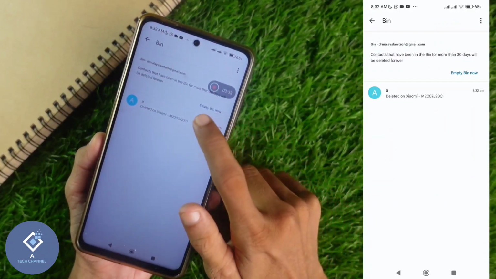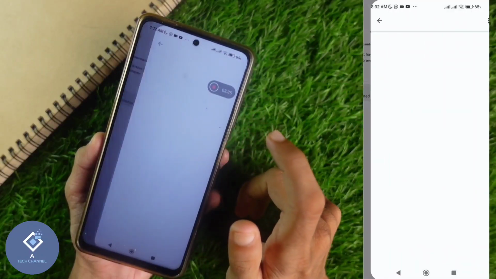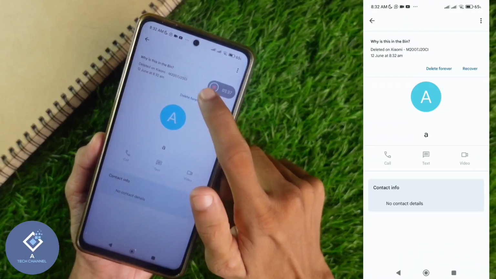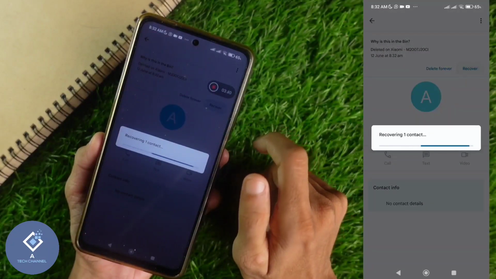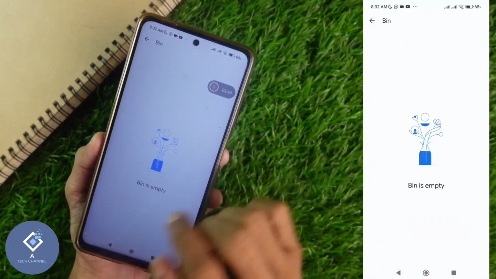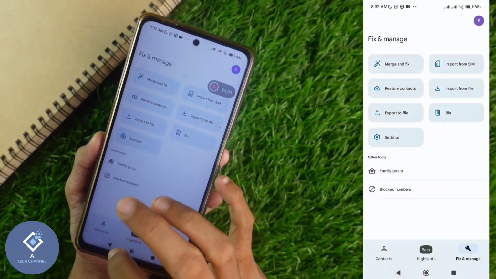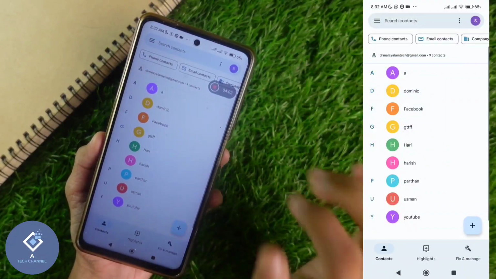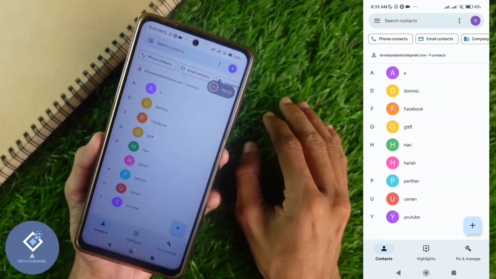Now to restore this contact, click on this contact, and here you can see one option, recover. Click on recover. When you click on recover, that contact will be restored. Again, if you go to your contacts, you can see that contact here. So this way you can recover your deleted contact.